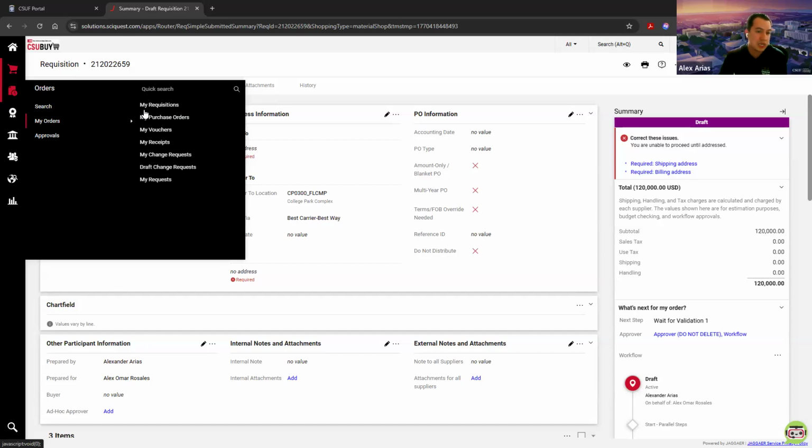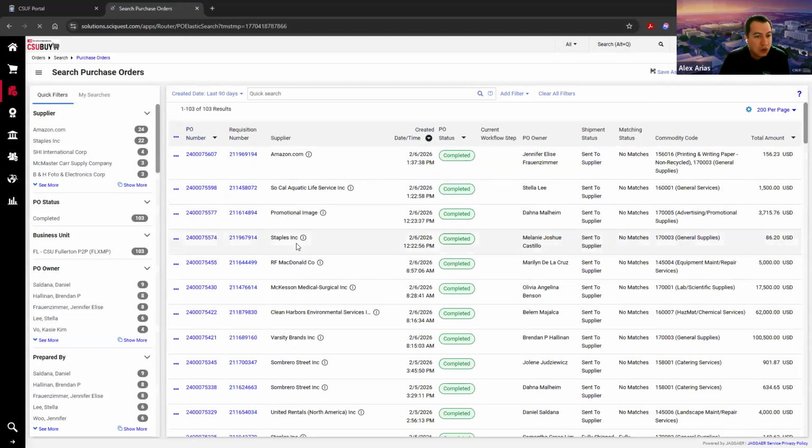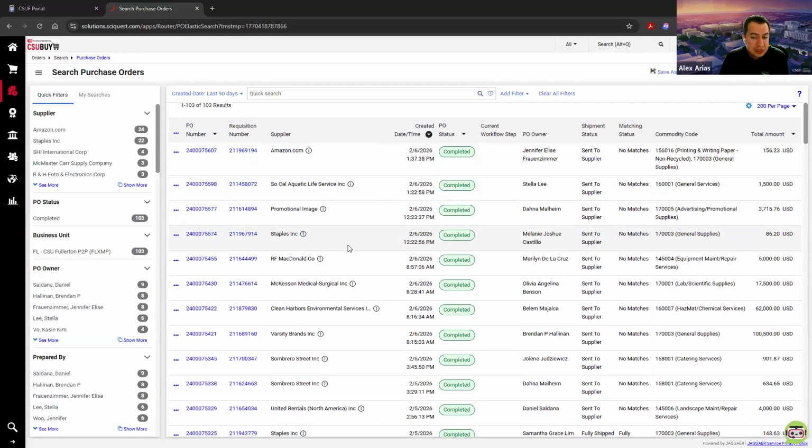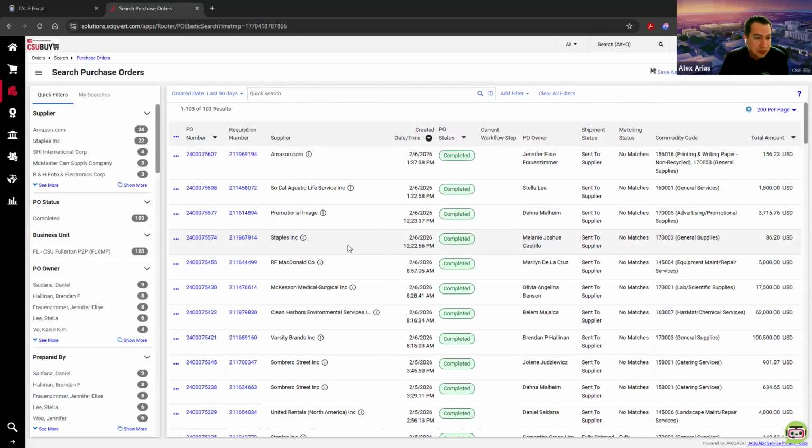So if you ever go into my orders and you go into my requisitions, my POs, my vouchers, and you're not finding something, it is because that order is not yours. It's because somebody else submitted that requisition. So I just want to clarify that. Alternatively, you can go into search purchase orders, and this actually shows all the purchase orders for Cal State Fullerton. So there's a lot of transparency into P2P. Here we can see orders that all departments have submitted, all the POs that have been created for all departments.